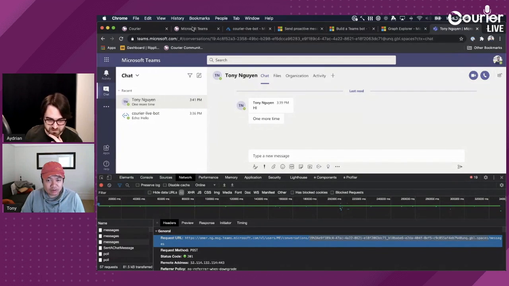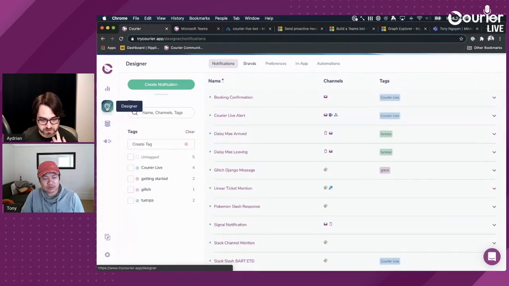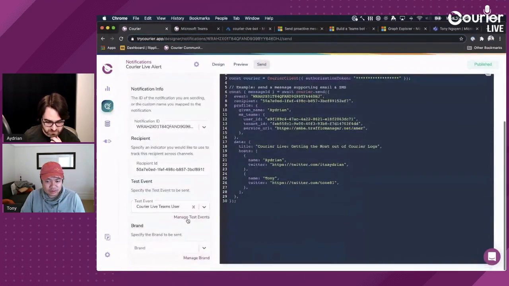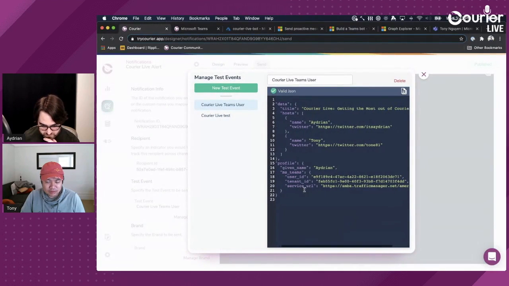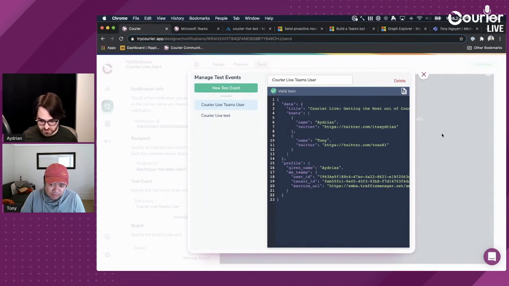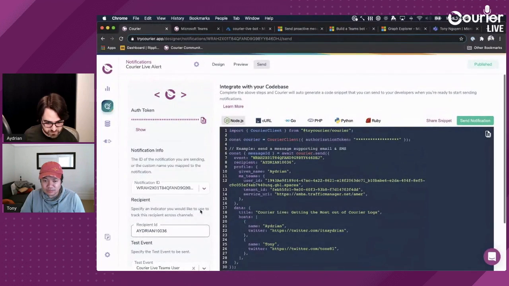Copy. We'll go back over here, and we'll go back into our notification, Courier Live, and let's go into the send. I'm going to modify that. So I'm going to replace this with this. All right, that seems to be fine. Recipient ID, Adrian 1036. That's the right test event, right notification ID.